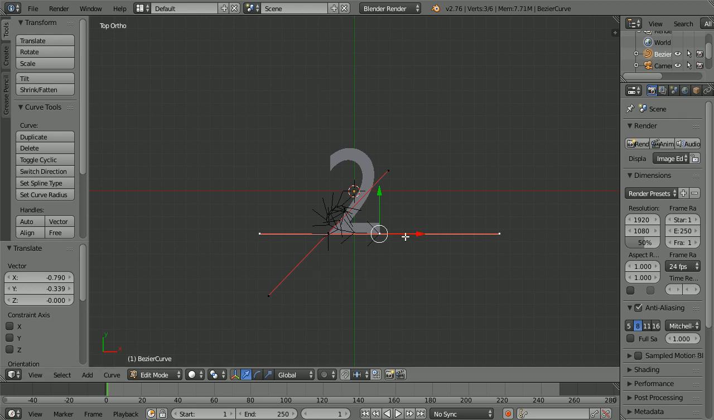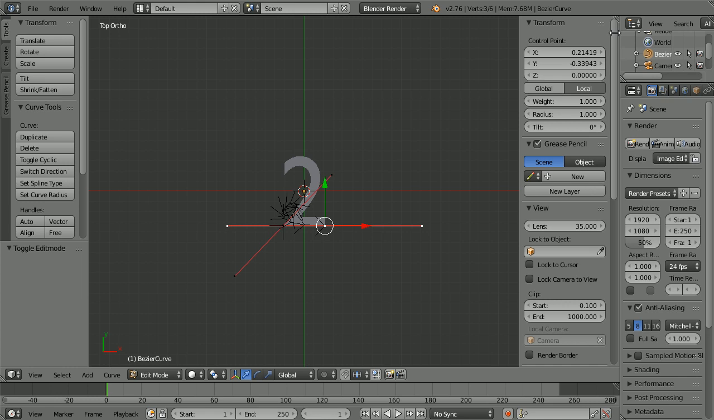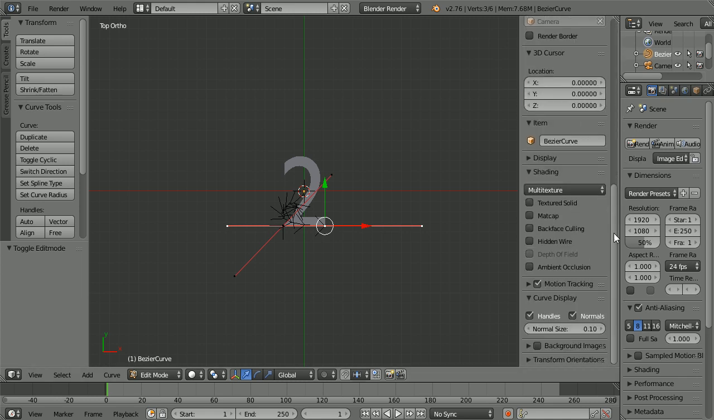And we get a bit of a mess, but this is useful because we can look at how we can sort it out. Click the plus to open up the properties panel, scroll down and in the curve display panel untick normals, drag to close the panel.